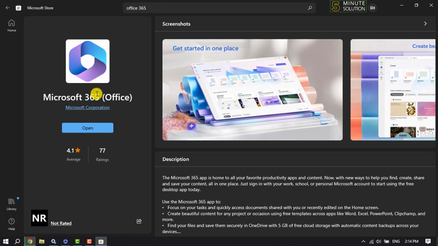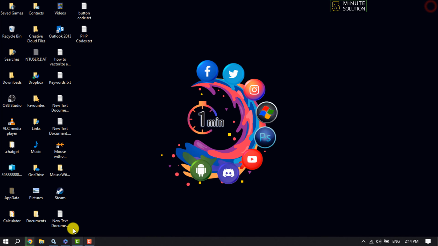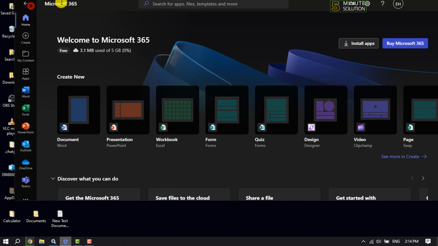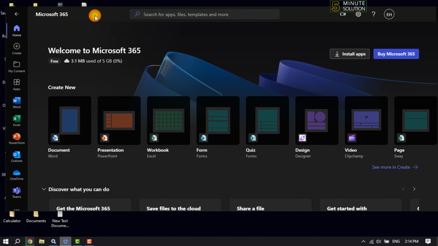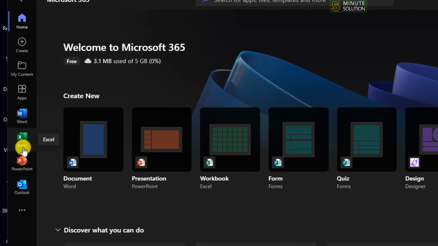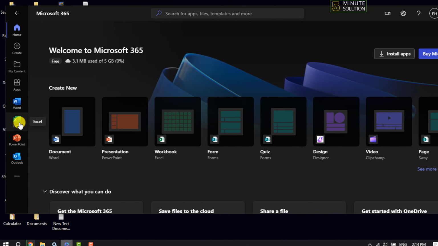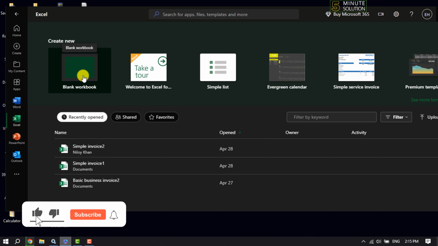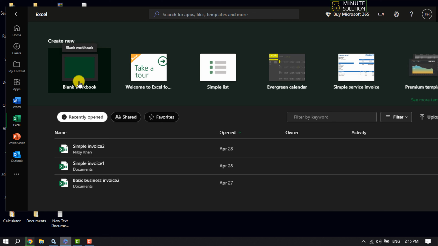Once the Microsoft 365 installed, launch it and you will get this interface here. Now to this left hand menu you will get Microsoft Excel, so click on it and now you can easily use the Microsoft Excel through this Office 365 software.